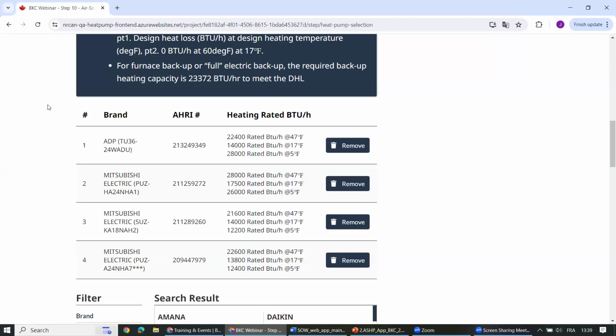Heat pump number 1 is a cold climate heat pump with a third-party ADP coil. It is AHRI certified as a coil only, so it can be put on any air handler as long as that air handler meets the airflow requirements from the manufacturer. Heat pump number 4 is also a coil only system from Mitsubishi. So that was just put in there to compare two different coil only air source heat pump combinations.